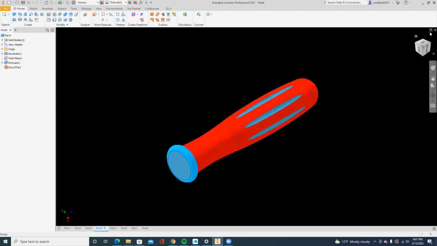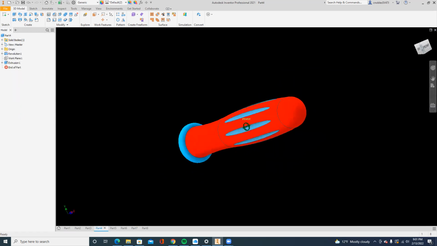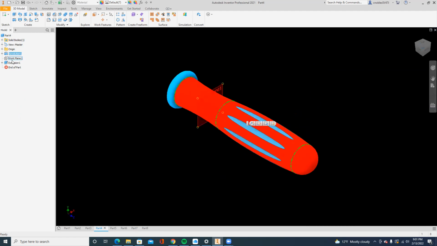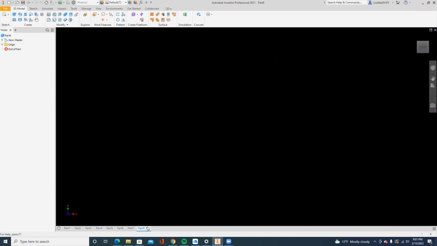Where's my screwdriver? There's the screwdriver, stolen right from my garage. A Wera branded screwdriver or something. To make this, it's really simple. It's a revolve to get the initial shape, and it's an extrusion. Okay, so let's get that done right here.